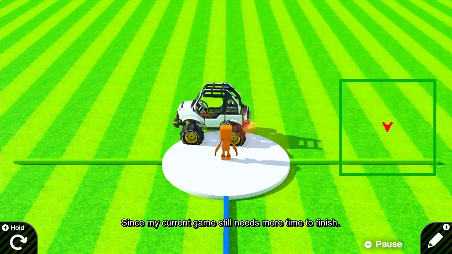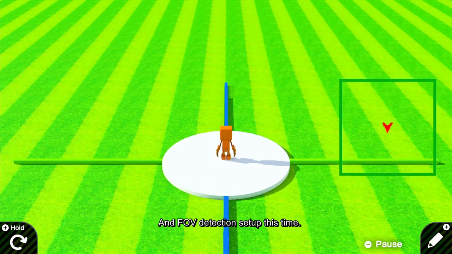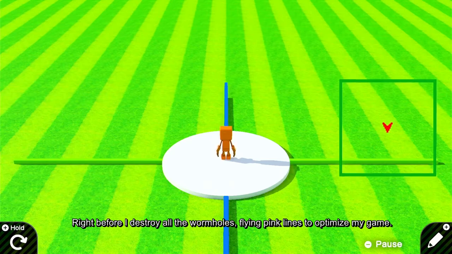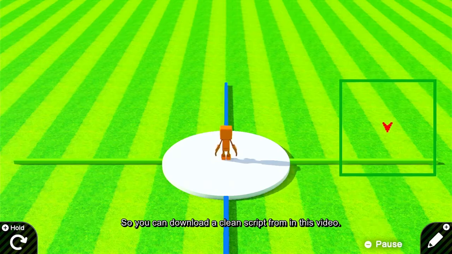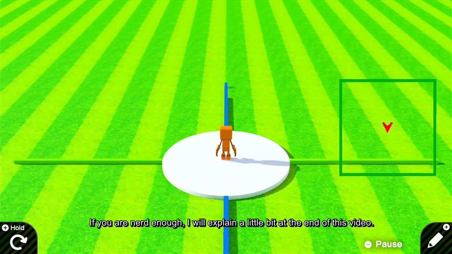Since my current game still needs more time to finish, I am going to share my TPS x FPS swap setup and FOV detection setup this time. Right before I destroy all the wormholes and flying pink lines to optimize my game, you can download a clean script from this video. I will also explain how the template works. If you are nerd enough, I will explain a little bit at the end of this video.